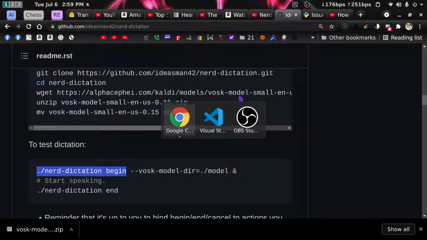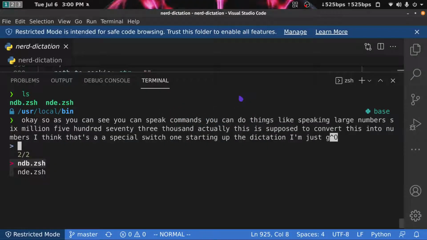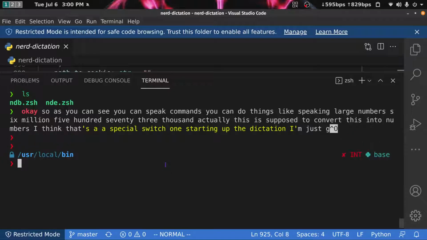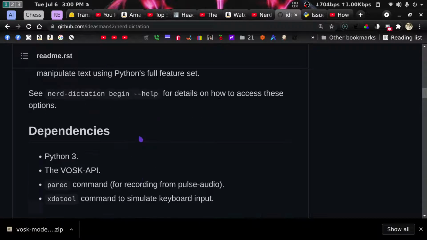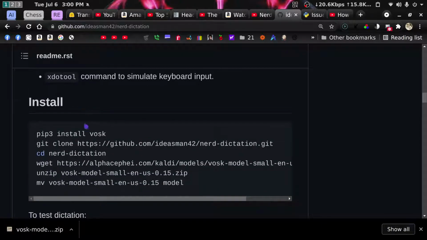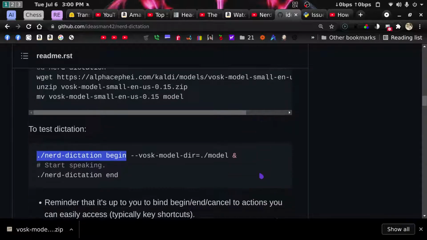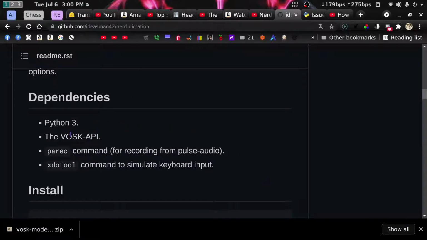Where are we? Visual Studio Code. Control C. Okay, so that's that. Let's go back into the README document here, and let's just go over this installation stuff pretty quickly. You need vosk, and you need to clone this stuff here. You need to get the model. You need to unzip the model, put it wherever it goes, and there are also some dependencies.